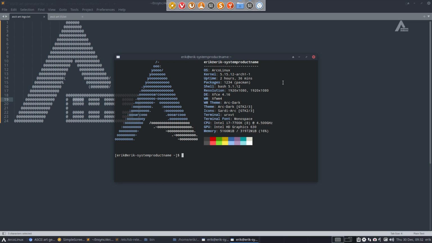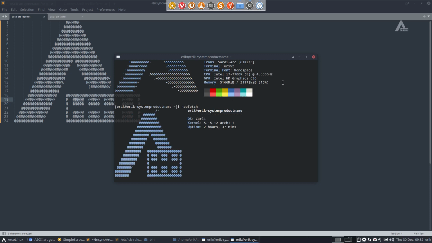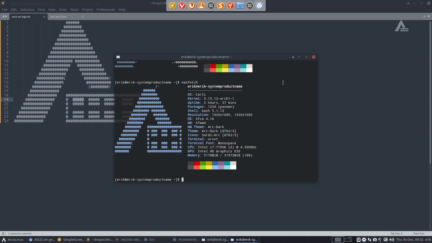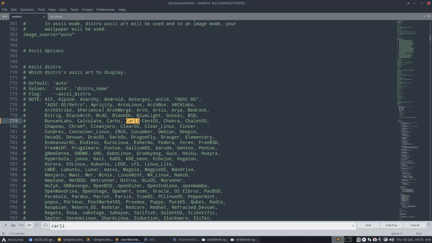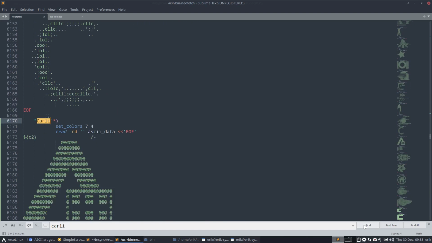So that's your future system, and you need to change that then. Neofetch shows me this. What's wrong with this thing here? Where is that coming from? The tip of the iceberg. Find Carli. Ah, okay. Yeah, I can add 2 more, but we're not going to. What we are going to do is this. No, we're not going to do that. Yeah, we can keep it like this.